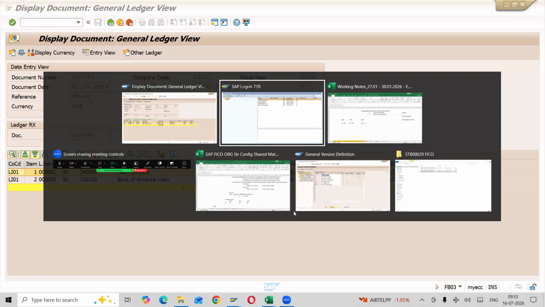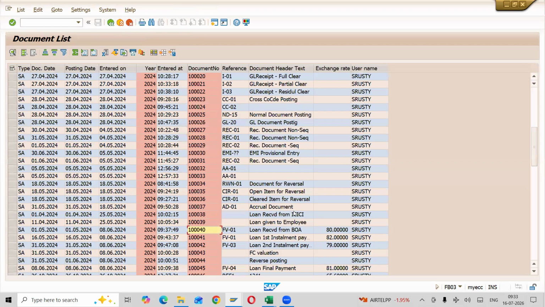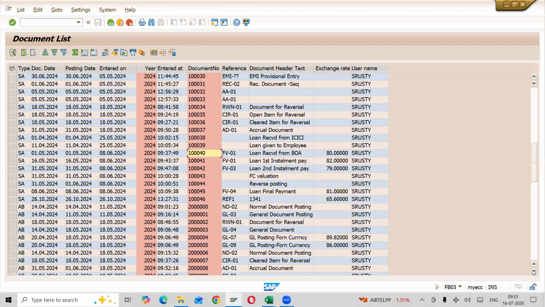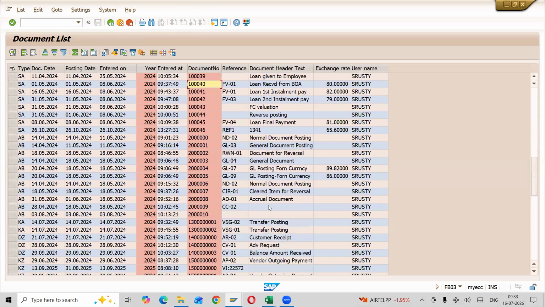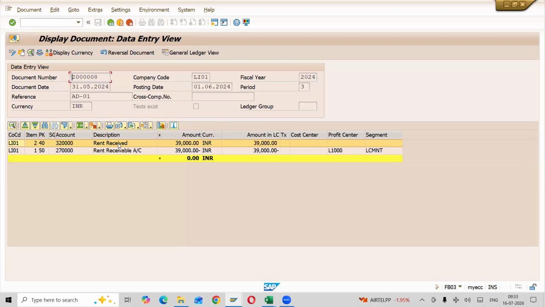Okay. I think I have done data entries also, provisional entries. Let me show. Loan final installment, provisional entry. Everything I'm going to show with the entries when we start posting normal documents, cleared accruals. Accrual entries are nothing but your provisional entries. This is rent received and rent receivable. And after that, automatically it will be reversed.